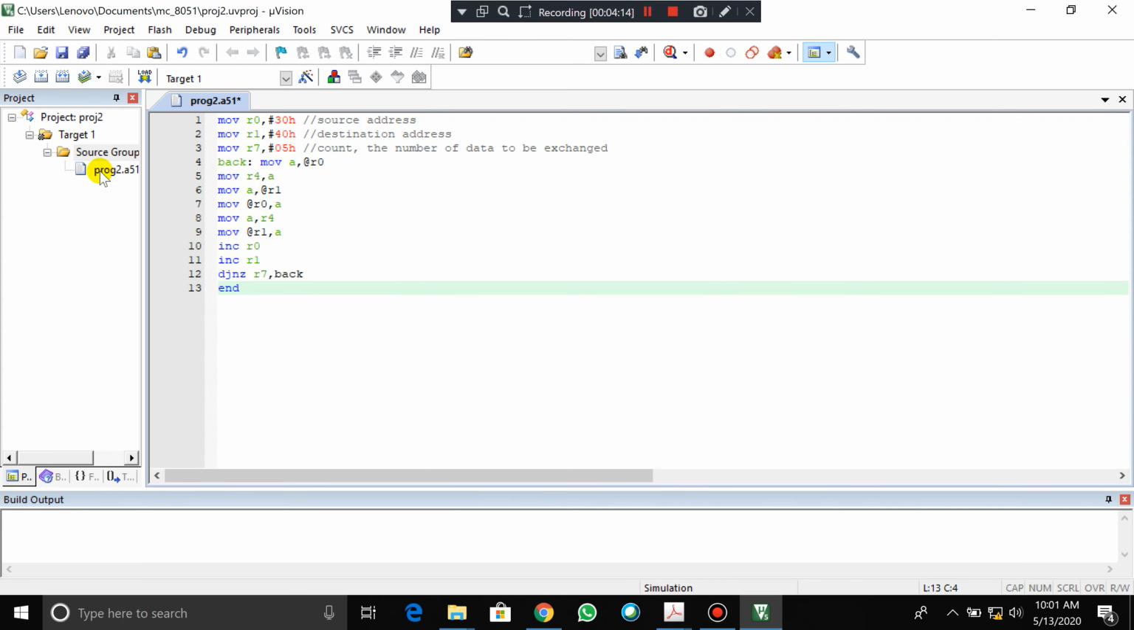Program is ready. After writing the program, you have to save the file. After saving the file, build the project. After building, you will come to know whether your project is built properly or not. That means if there are any errors or warnings, they will be indicated, along with how many errors there are and on which line. The program is 13 lines, and you can notice that no errors are there.